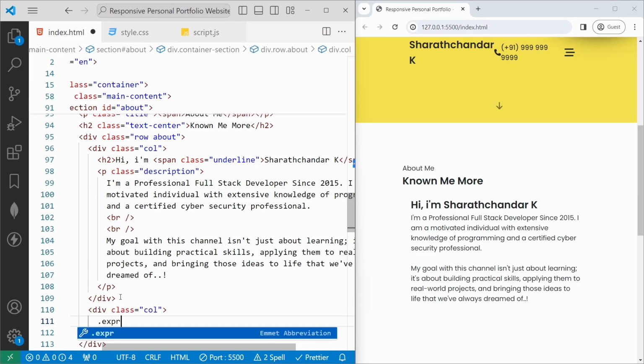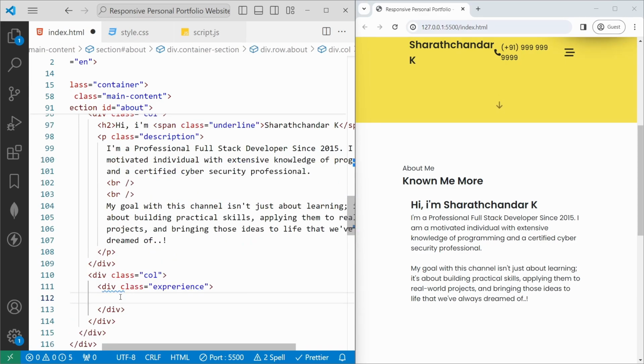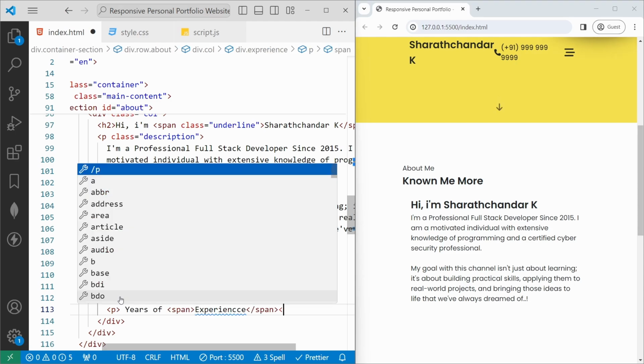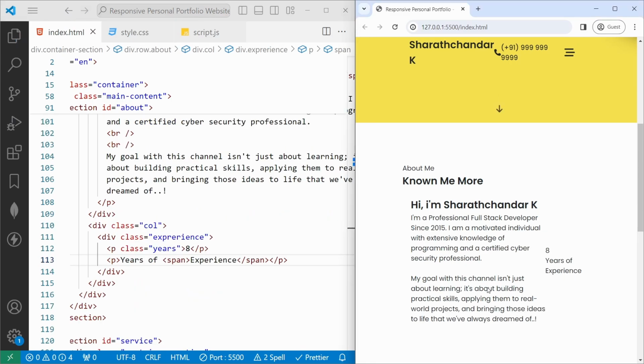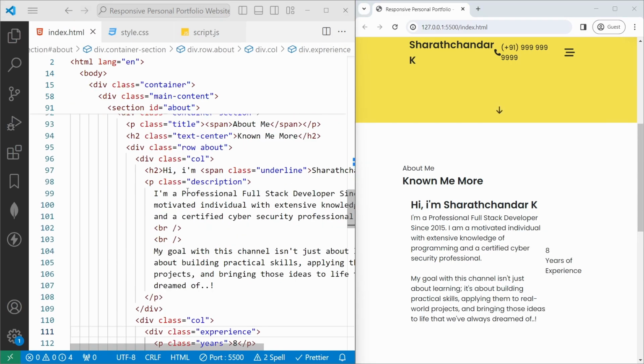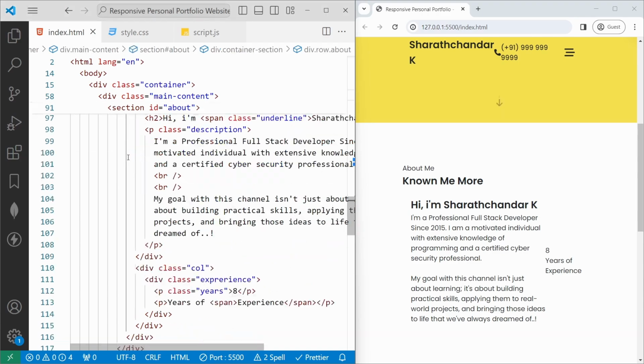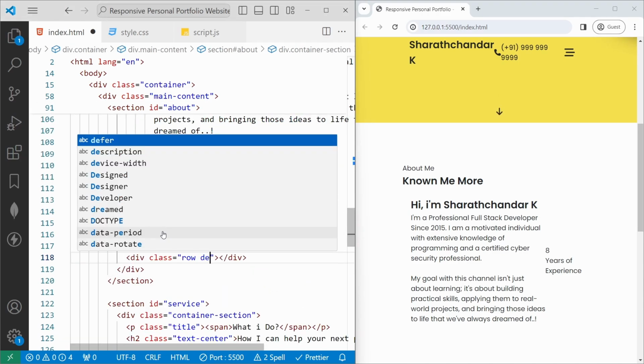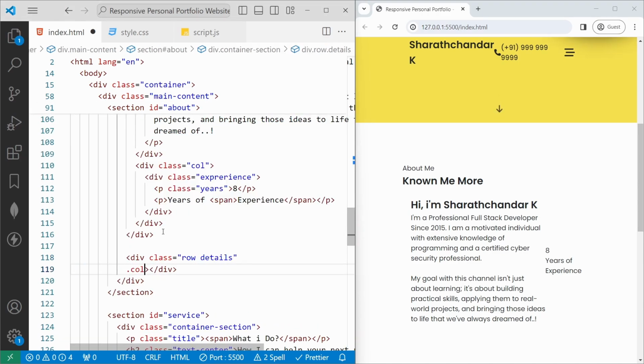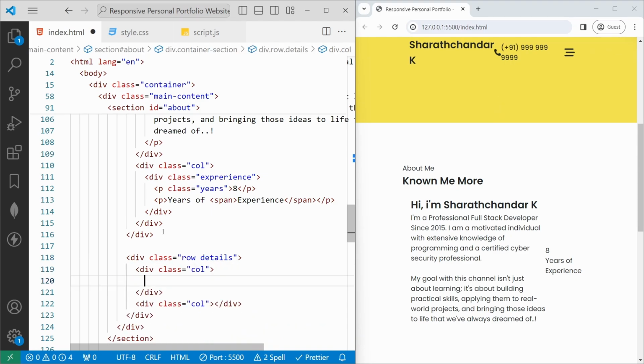And then for the second column I will add another div called experience with paragraph class value as years, and I will mention I have a total of 8 years of experience, and again one more paragraph tag of years of experience, and I will close the paragraph tag here. Now we can see the about section here, and then inside the about section we are going to create one more row, dot row with a subclass of details.